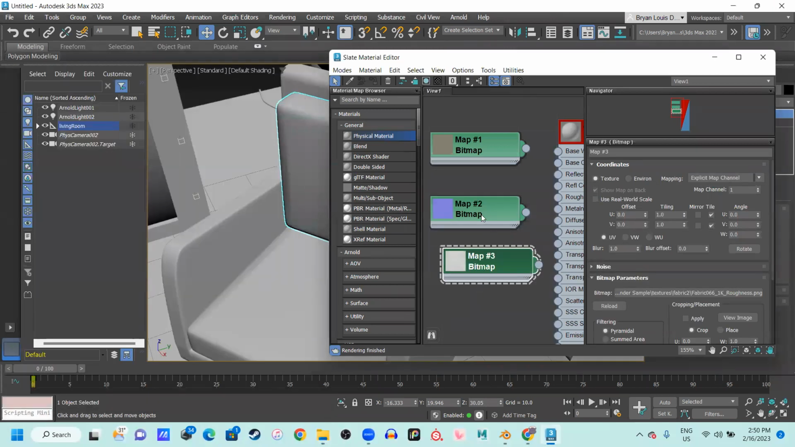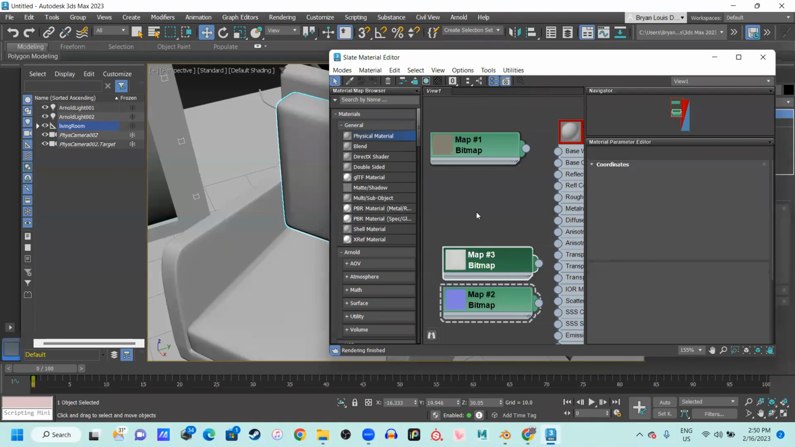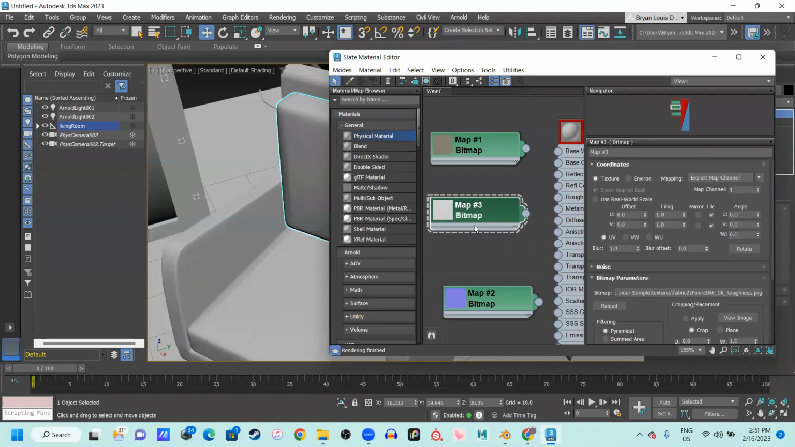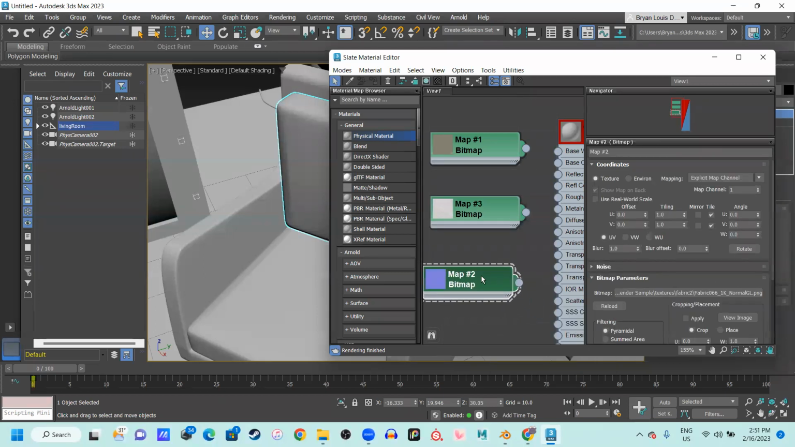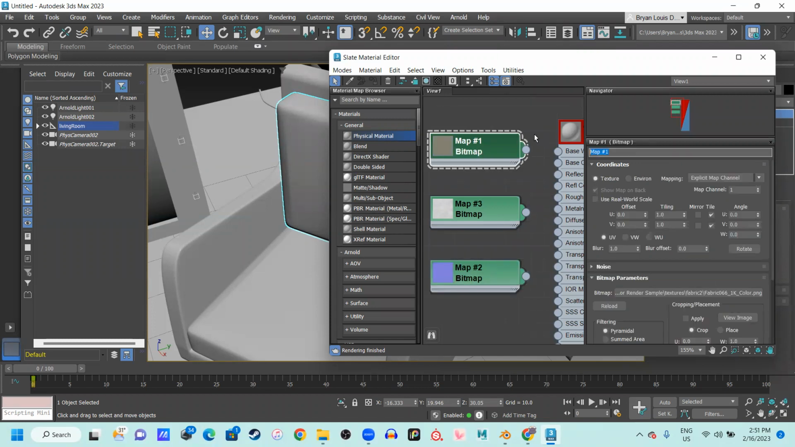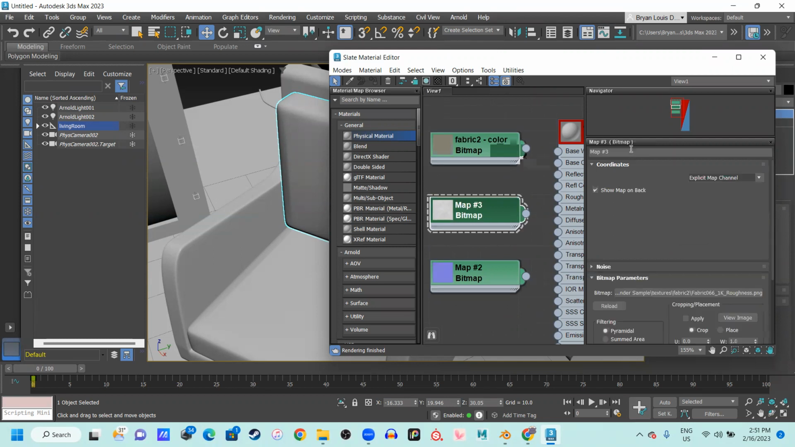Okay? Now, again, good practice to rename your maps din. Not only your materials, i-rename nyo rin yung mga textures nyo. Itong mga texture, itong mga image textures nyo. So, rename natin to. So, map number 1, gamitin natin cushion. And then, let's just rename it as yung fabric, yung actual name nun. So, nakalagay sa akin, fabric 2 dash color. And then this one is yung roughness.